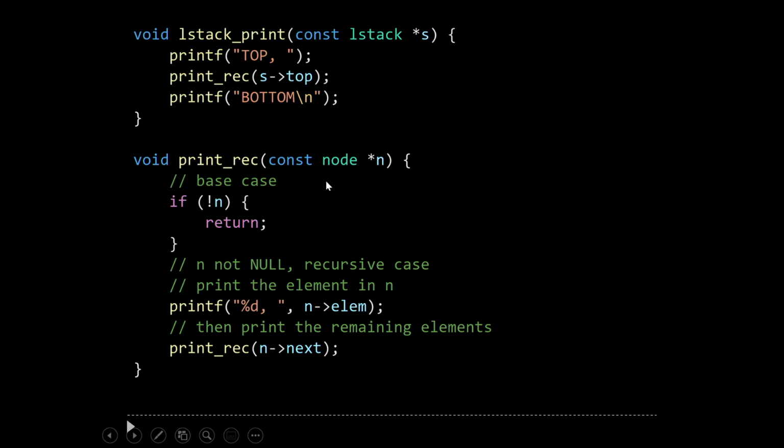This function is going to be recursive, which means it needs a base case. In other words, when do I know that I'm done printing a stack? Well, you know you're done when there's nothing left to print. When do you know there's nothing left to print? When that node is null. So if that node is null, return. You're done. You don't have to print out anything. Otherwise, you know there's stuff to print.